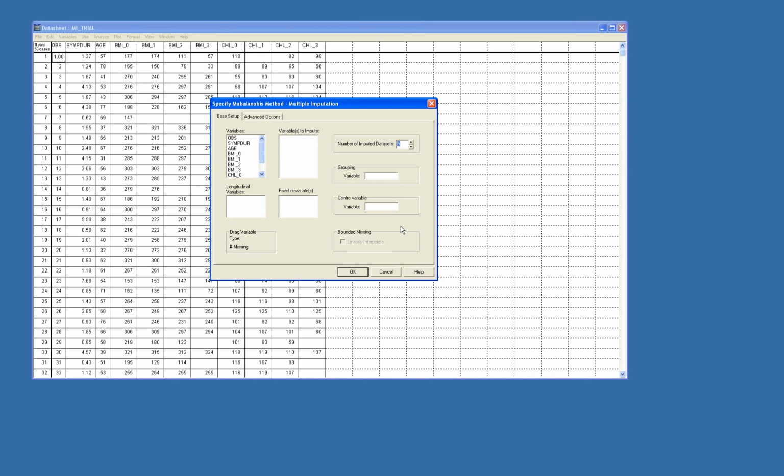So the first thing you want to do is select the variables you want to impute, and your fixed covariates. These fixed covariates are what I described a minute ago, the characteristic variables. So what do you want to compare the cases on? We're going to say people with similar symptom duration, similar age, similar baseline values, so baseline BMI and similar baseline cholesterol levels.